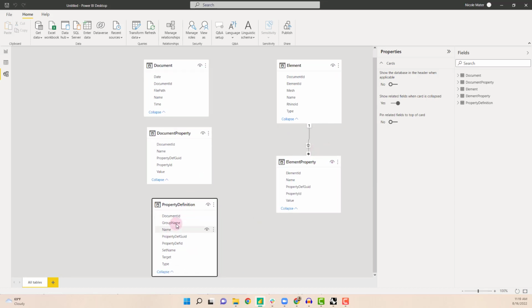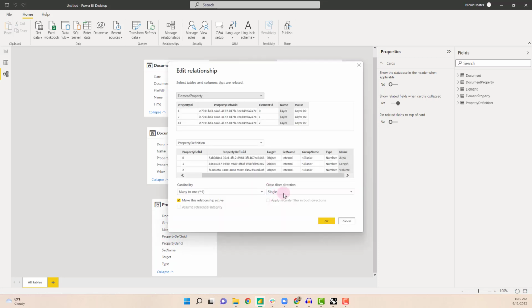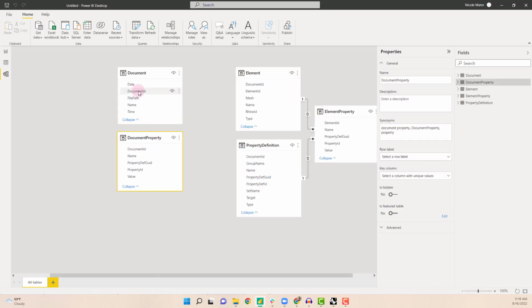The property definition and the element property should be tied together, and these fields share the name property. The document and document property can be tied together with document ID, and the element in document can be tied together with document ID.